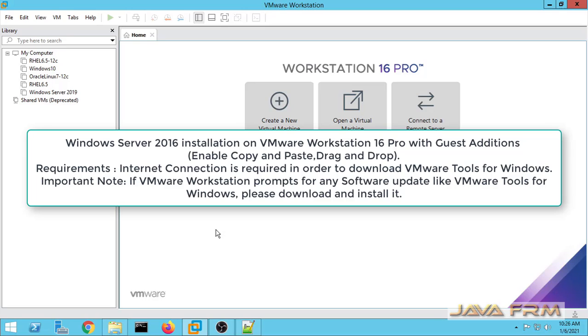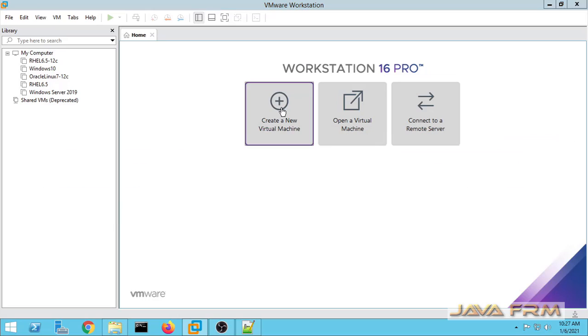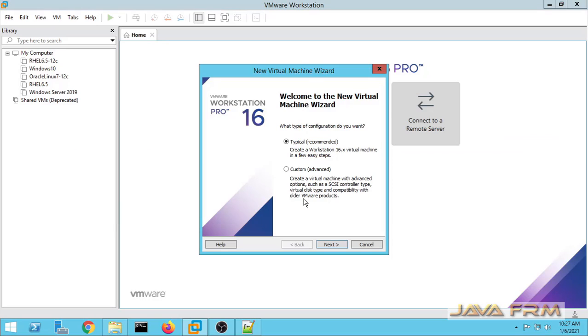Welcome to Java Forum. Now we are going to see how to install and configure Windows Server 2016 on VMware Workstation 16 Pro. First up, I am creating one new virtual machine with the typical configuration.